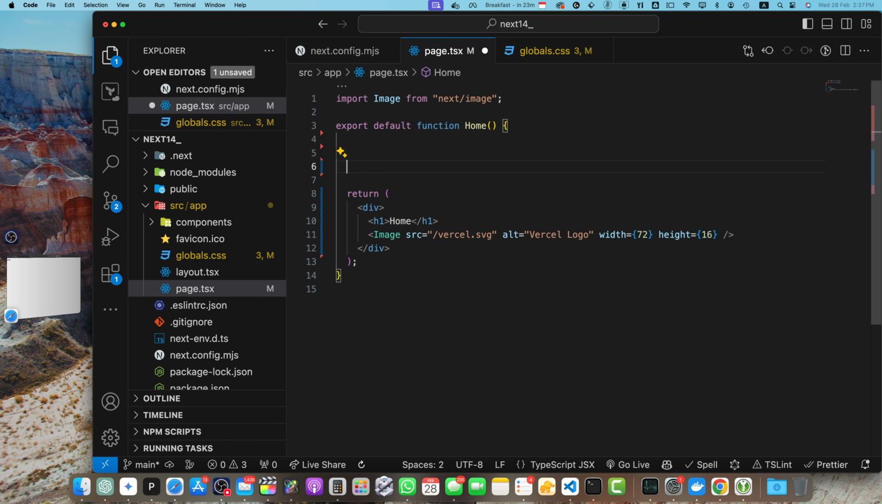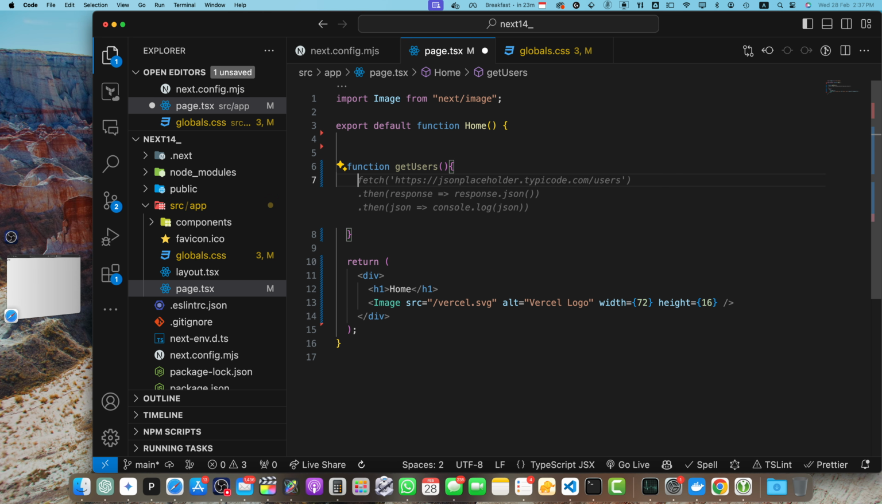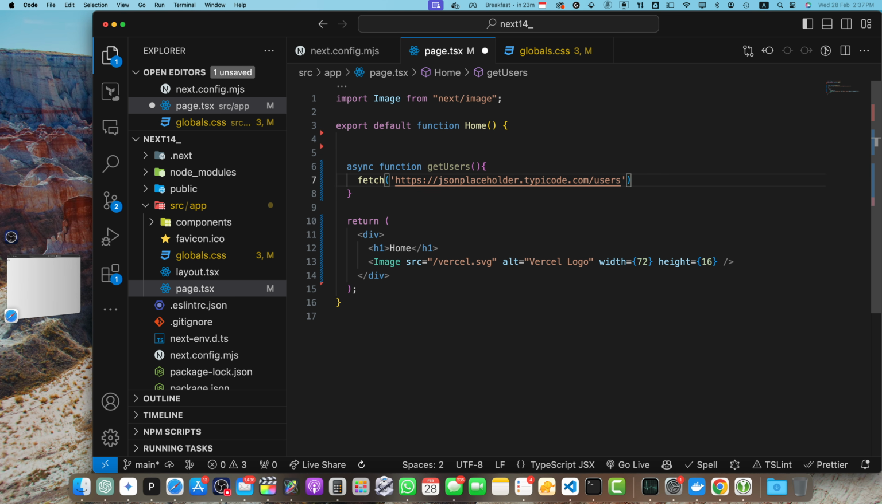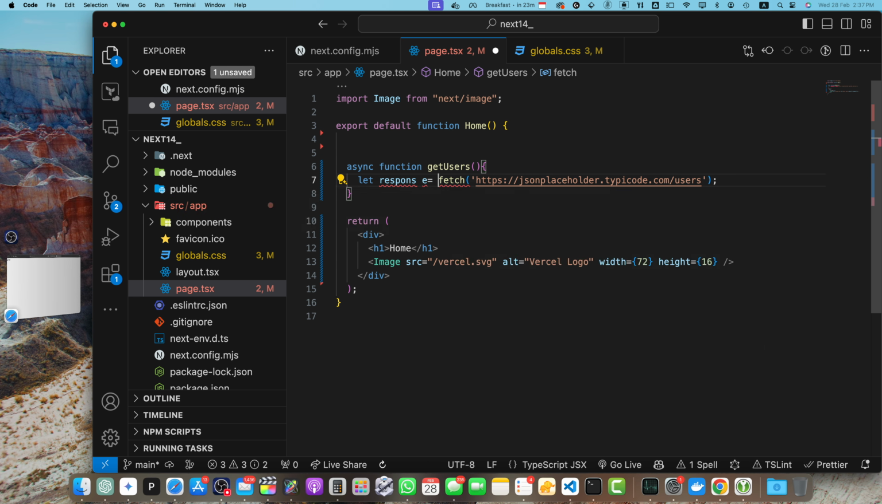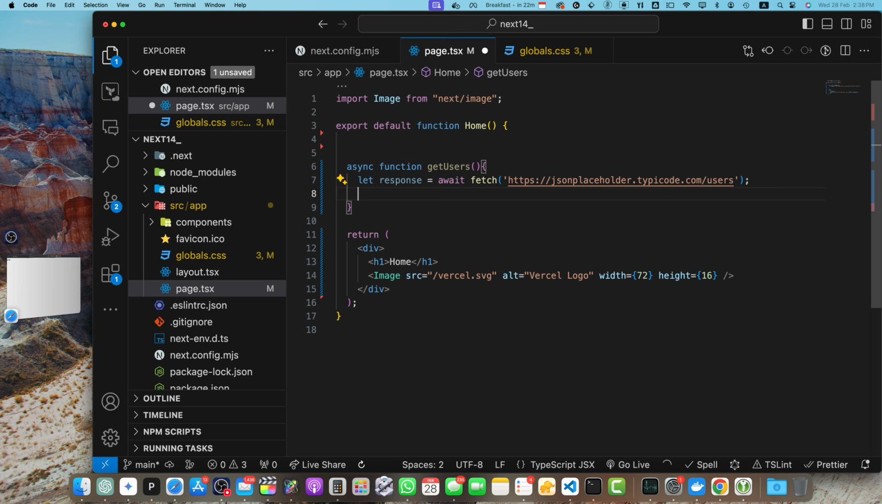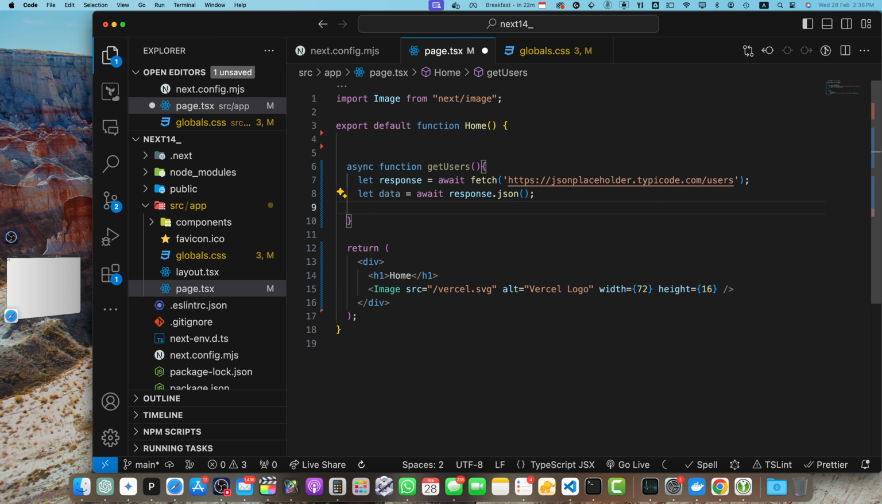So here I will create a function getUsers, and we will add the fetch method in it and call this endpoint /users from the JSON placeholder. And here you can add async to get rid of the .then chains, and here let me use a variable response is equal to await, and actually await should be here. Okay, after that we will convert it into JSON by calling the json function, and then we will return the data.